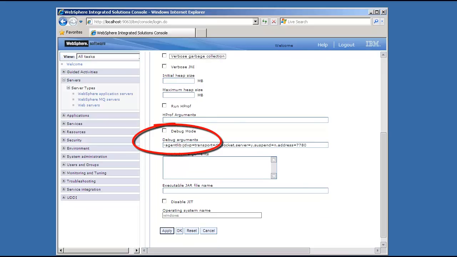Moving along, we have the debug mode. The debug mode specifies whether to run the JVM in the debug mode. If you do enable debug mode, then you must specify arguments in the debug's argument section. The default argument is shown below. One note, if you are debugging multiple servers, make sure the default port number 7780 is only used on one server, and that all the servers being debugged have unique port numbers.